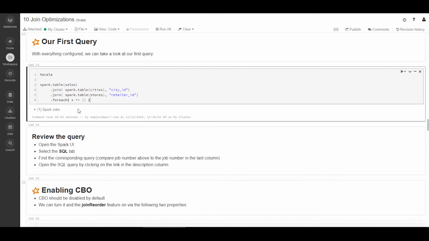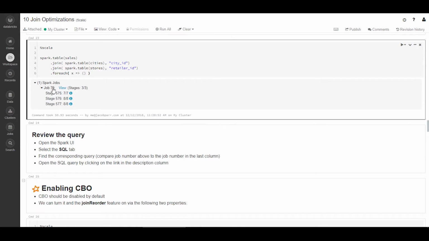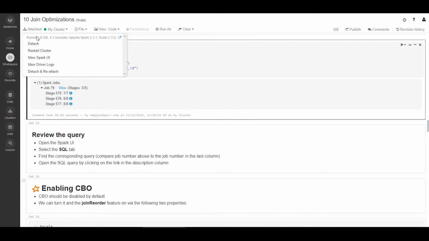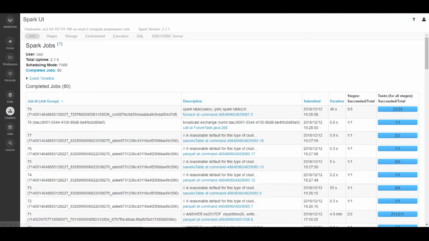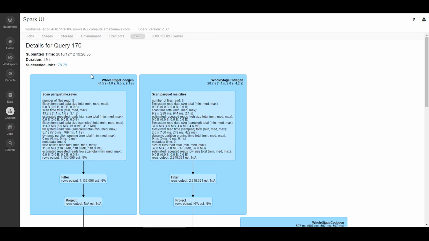Now that our job is done, we can take a look at the information. We have job number 79, 3 stages. And what we're going to do is go take a look at job number 79 in the Spark UI. So in Databricks, we can do that by selecting our cluster, going to View Spark UI. And we're not interested in job 79 per se. We're more interested in the SQL engine underneath the hood. So we're going to select the SQL tab at the top. And on the right-hand side, we're looking for job 79, which corresponds to query 170. We'll click on the description and look at some more detailed information.